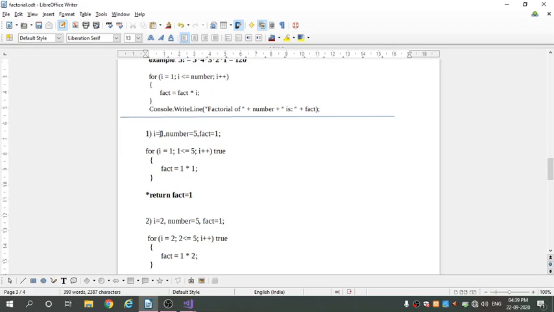First i is equal to 1. Suppose I enter 5, so number is equal to 5, fact is equal to 1. And in the for loop, i is equal to 1, 1 is less than or equal to 5, as the condition is true, and it executes this code. Fact is equal to fact into i. See here, fact into i. Our i is 1 and fact is also 1. 1 into 1 returns fact is equal to 1.